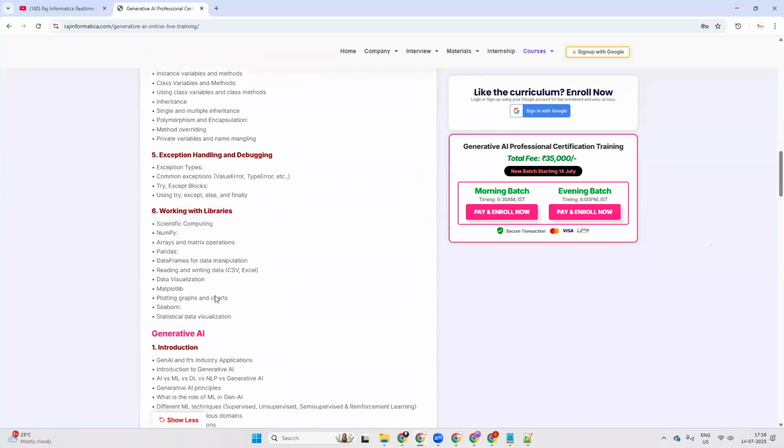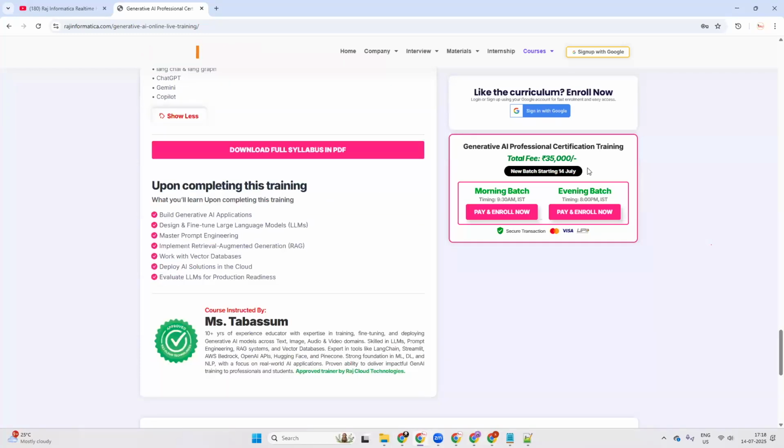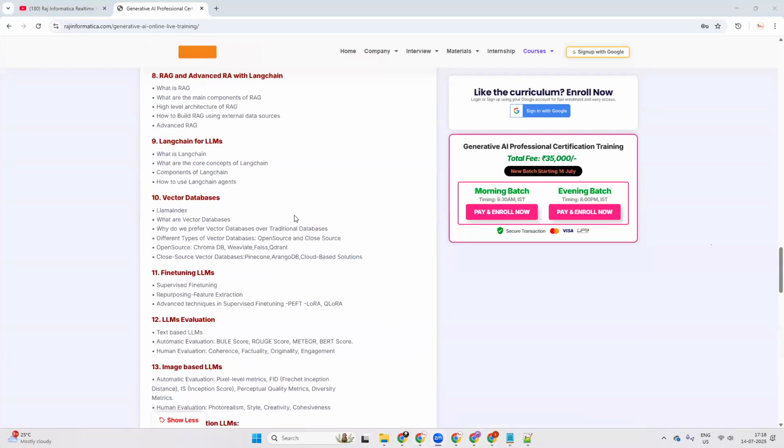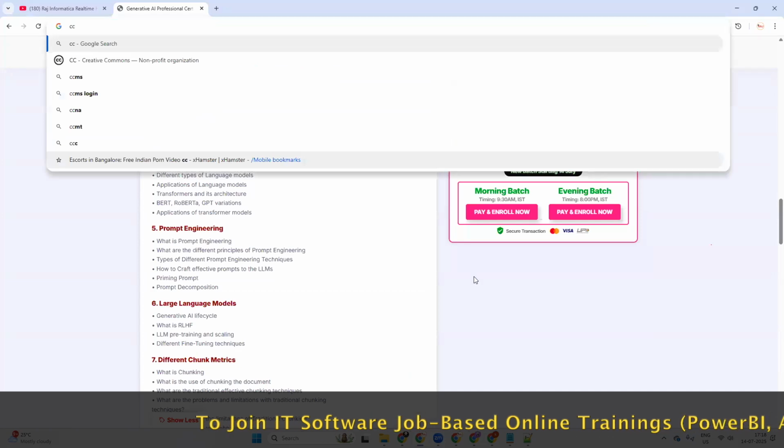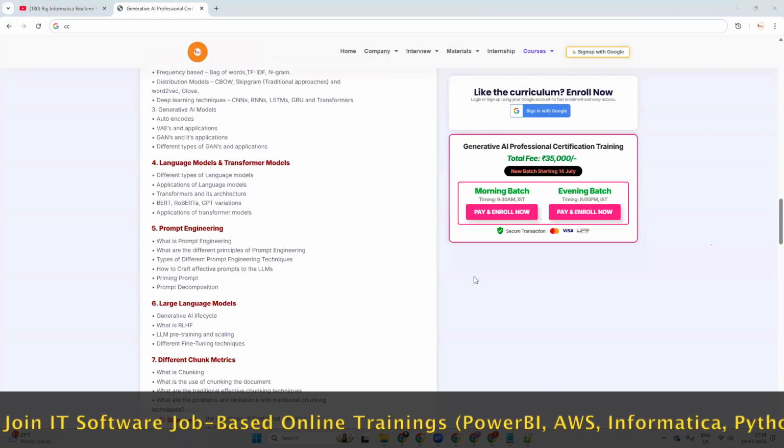And the timings and the fee structure. Okay, so everything is mentioned here very clearly on our website. Got it? I'll be sharing this link as well with you. So if you want to know more about our training, you can just visit this page.